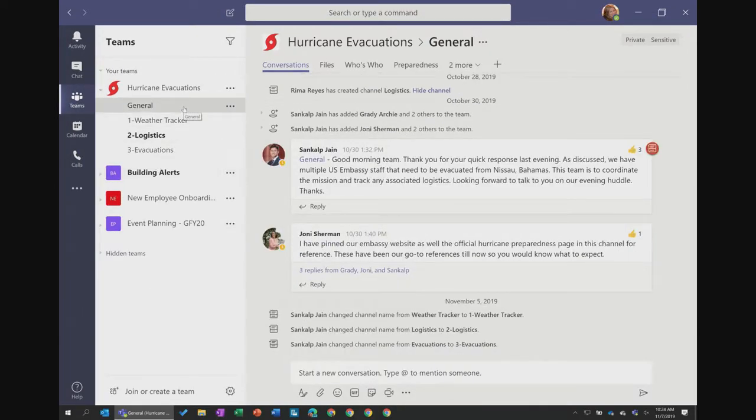Okay, so here we've got a hurricane evacuations team. In this scenario, Sankalp is actually the team lead and I am the team member. But since I'm the team's expert, I decided to create the team on behalf of Sankalp and everybody else. So in the general channel, which is standard and comes with every single team, we've got a couple of tabs up at the top.